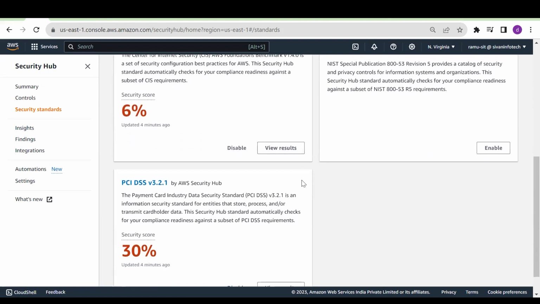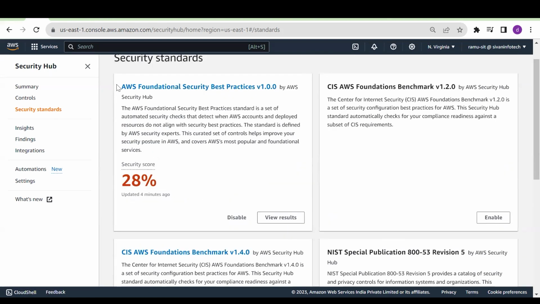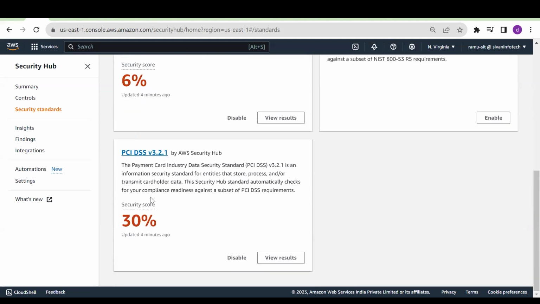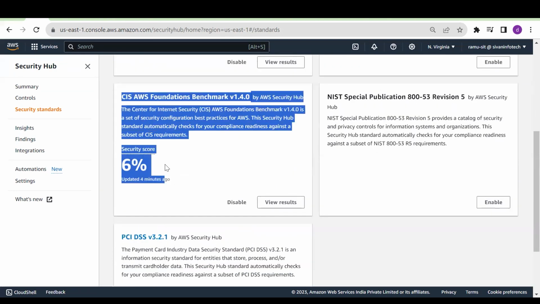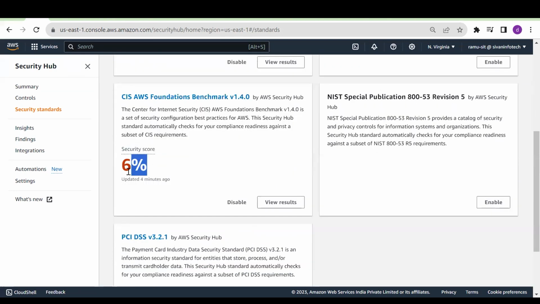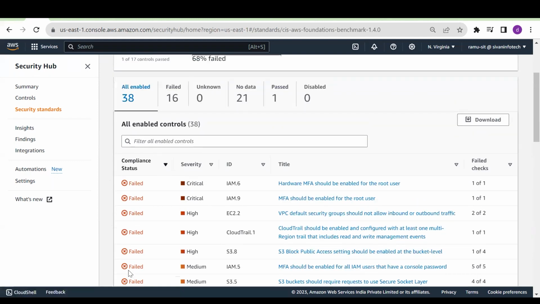You can see here, right? For AWS Foundational Security, you got a 25% score. And for PCI, you got a 30% score. For the CIS, out of 100%, how much? 6%. View results. See, all the things failed.